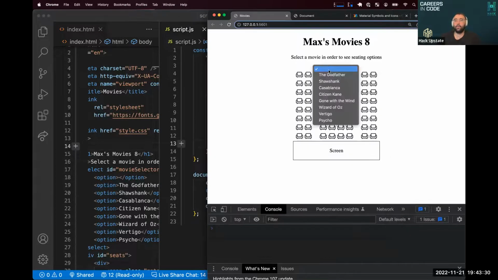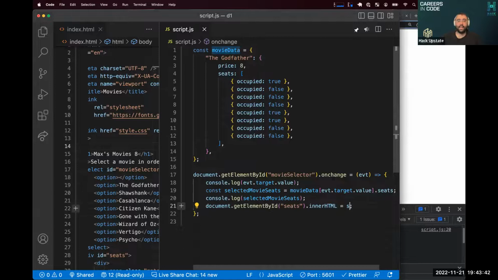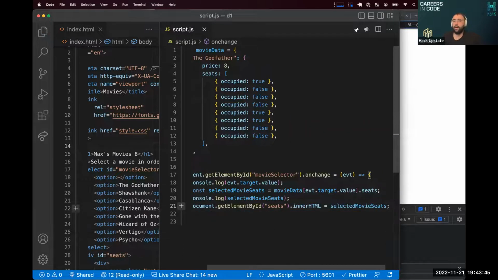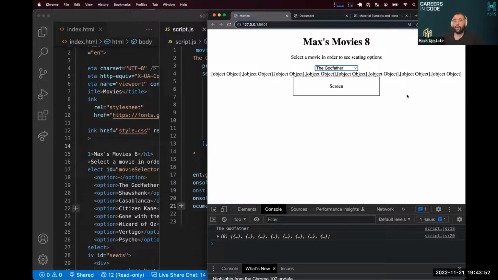So I come over here, I go Godfather, and now, well, that's convenient. I've got an array of all of my seats here, whether they're occupied, true, or false. So I come over here and I say, hey, we've got this figured out. The inner HTML is going to be the selected movie seats. So I come over here, I select my movie, and now I get object. Well, we got 8 objects. We're on the right track. Before we only had 1. We know that these objects are representing a seat.